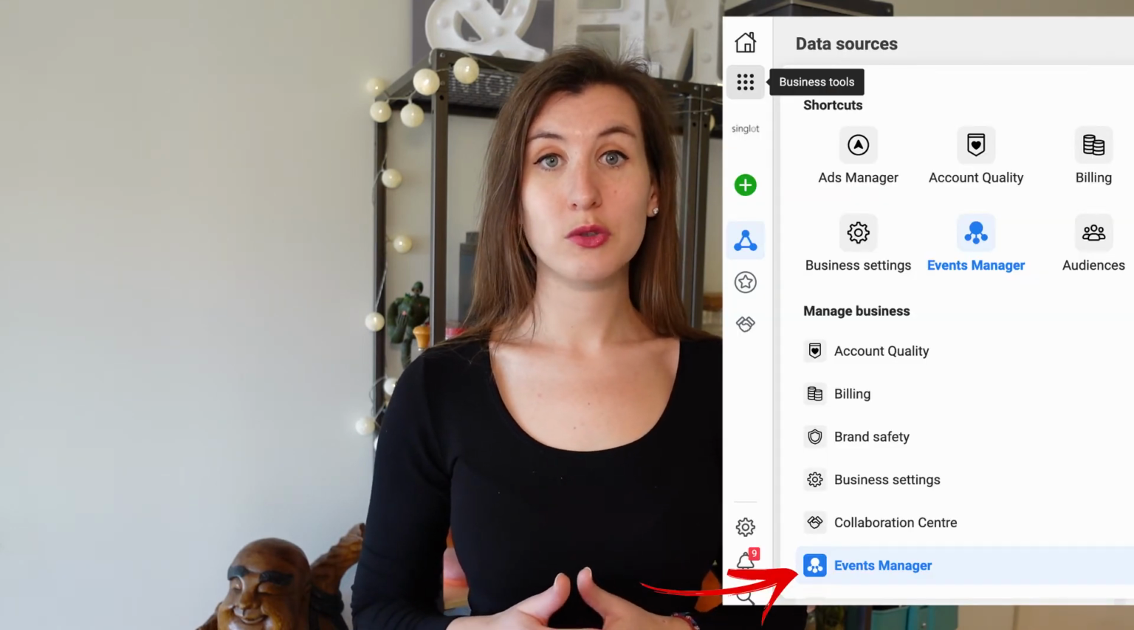So if you see in the extension that your Facebook pixel is not firing correctly, you'll want to do some digging. In Business Manager, you'll want to go to Business Tools and then scroll down to the Events Manager. From there, you'll want to see the three options that you have in the left column and choose Data Sources. There, you'll see all the pixels that you have access to in the Business Manager.